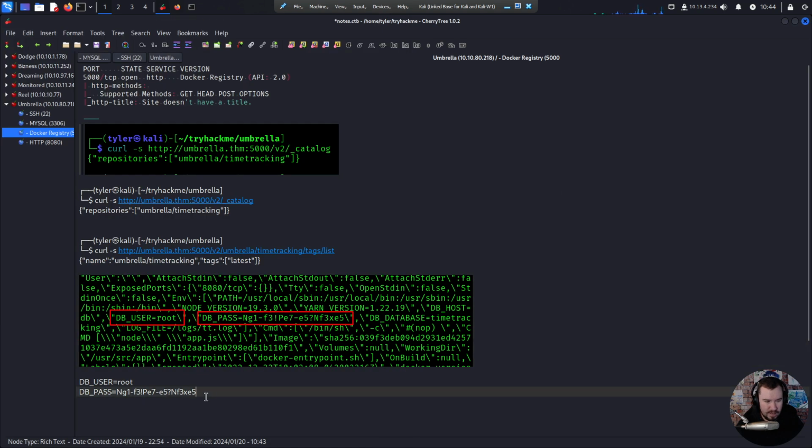And what is the user flag? I wonder if there's a credential reuse at all with this, but we can just try to authenticate to it.